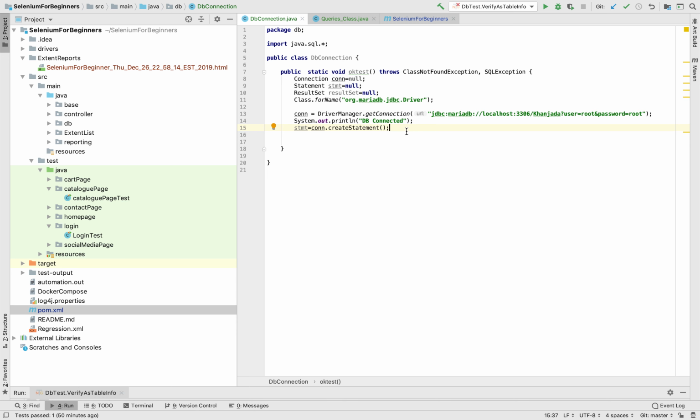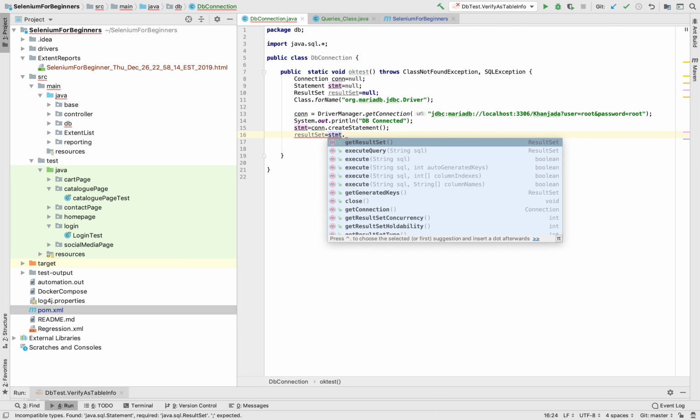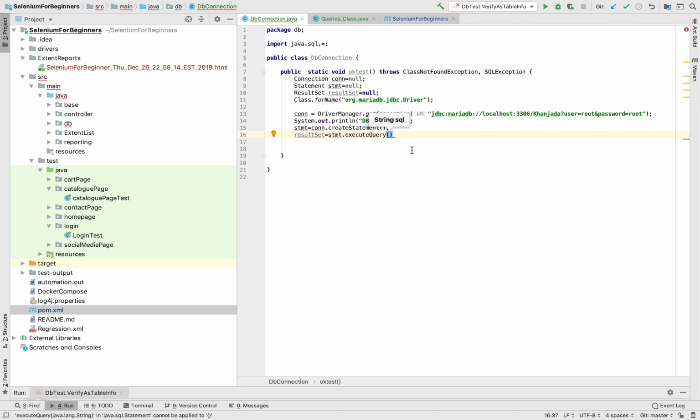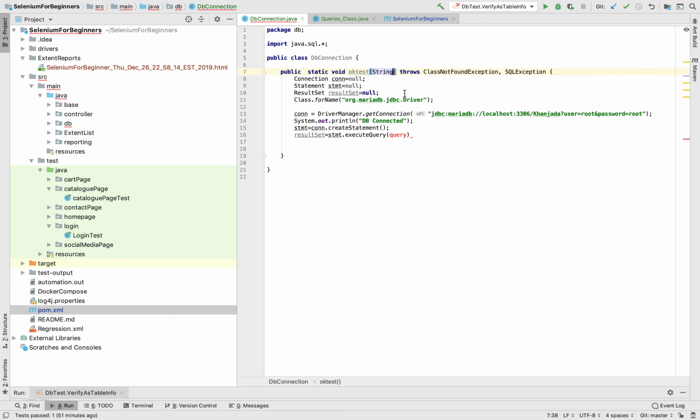Now we need to find the result, we have to compare the result, whatever we are asking for. So we're going to say ResultSet equal statement dot execute query. And what is the query? The query is not here. We're going to create a parameterized query. Not now, when I call this method. Okay, this is the query.